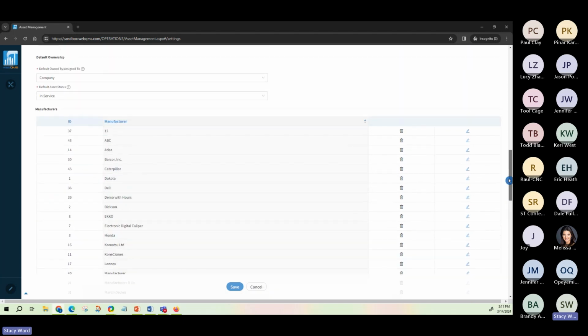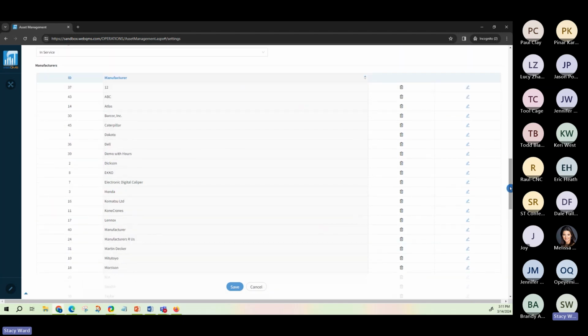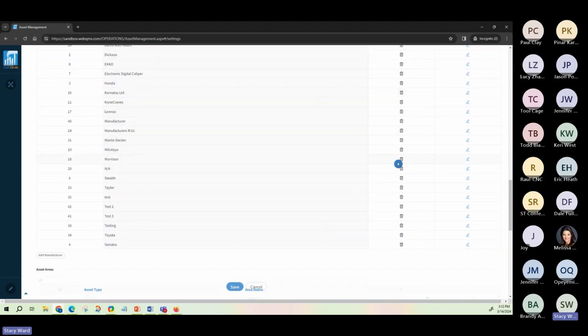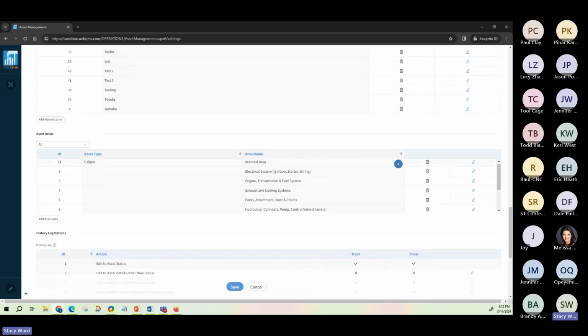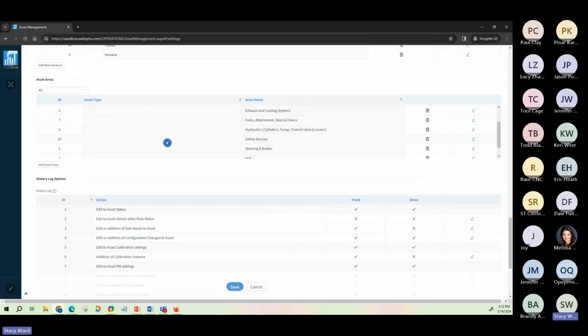Before, you could add, when you're entering your asset, manufacturer 1 and manufacturer 2. You can still add multiple within a field now. So you'll be able to add more than one manufacturer to a piece of equipment if it does have components that come from different manufacturers. We'll see that when we do the example.